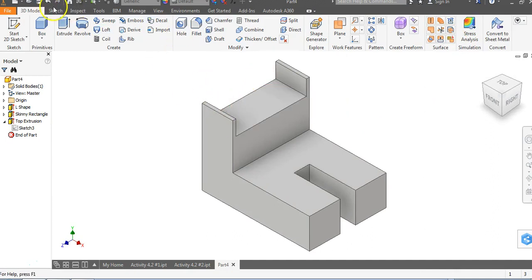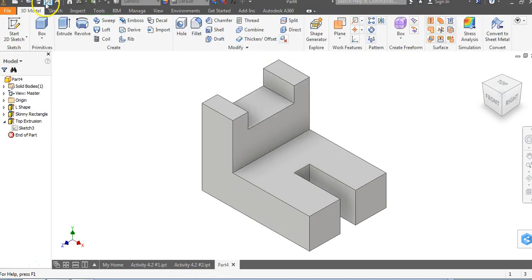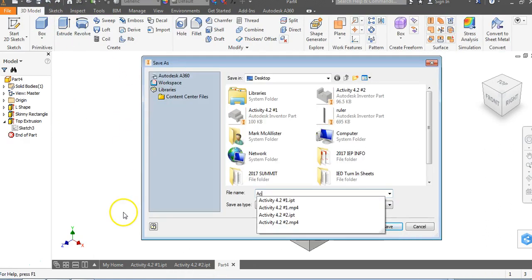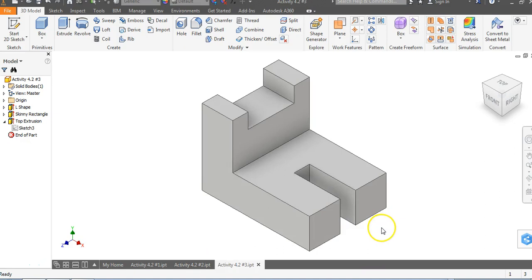Now I don't want that. So I'm going to say undo up here at the top. And I'm going to say undo again. And we're going to go back to where it's supposed to be. Go ahead and hit save. Call this activity 4.2 number 3 and say save. So you've created the first three parts for activity 4.2.